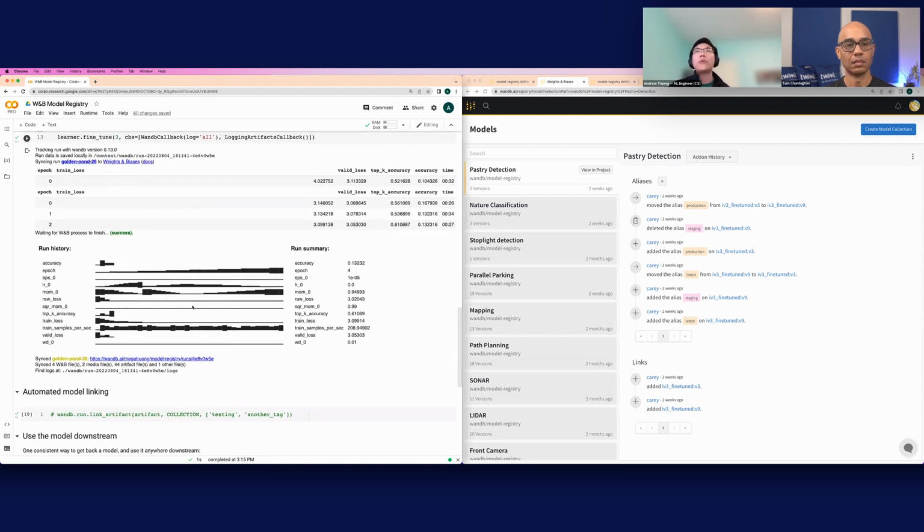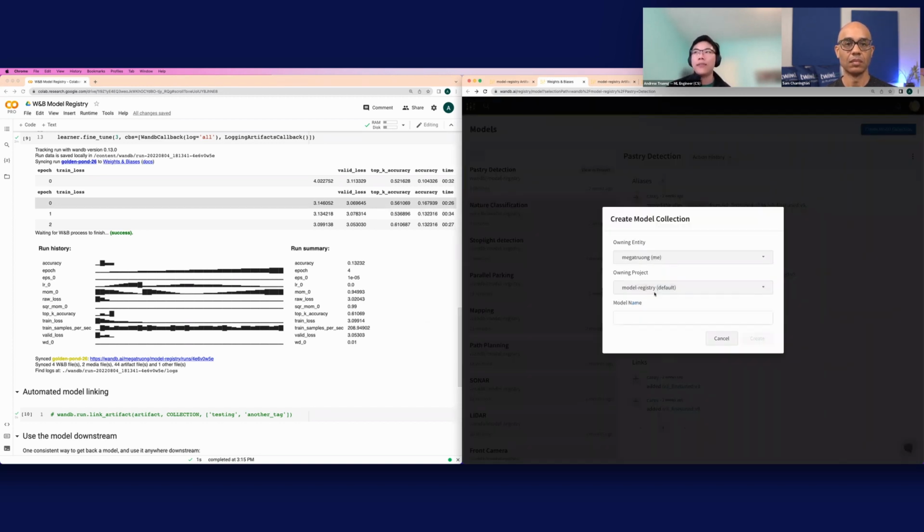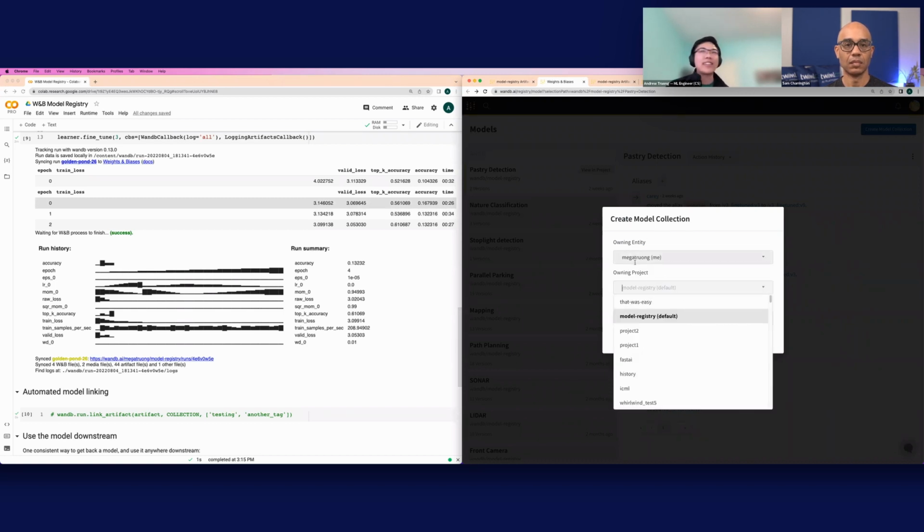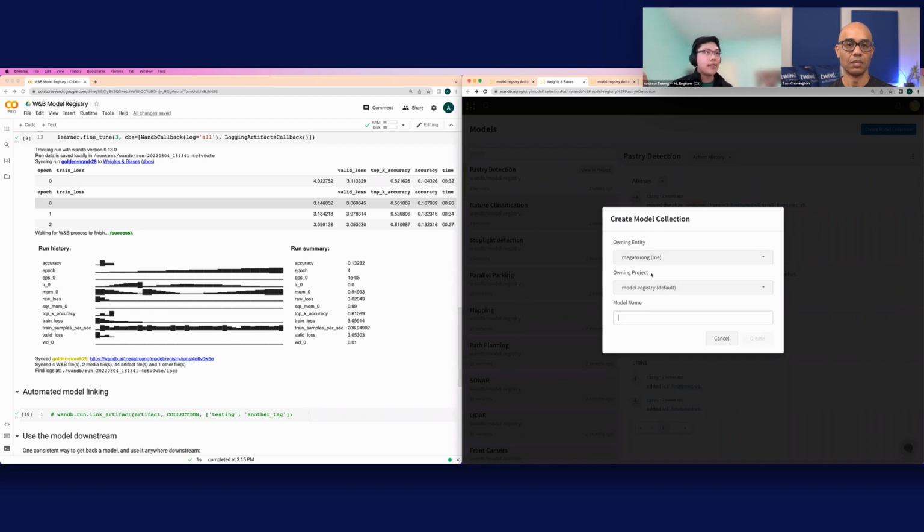And now you might want to add it to a task, right? We've logged all this stuff, we want to add it to a task. How do you do that? First of all, you need a task, so let's create a task together. In the top right here, you'll see this create model collection button. If you click on this, you'll see a couple of things: who is creating this task, where is this task living, and of course, what is the task about. In this case, I'm going to call it my TWiML model. Let's call it TWiML podcast answerer. Okay, and we can hit create.